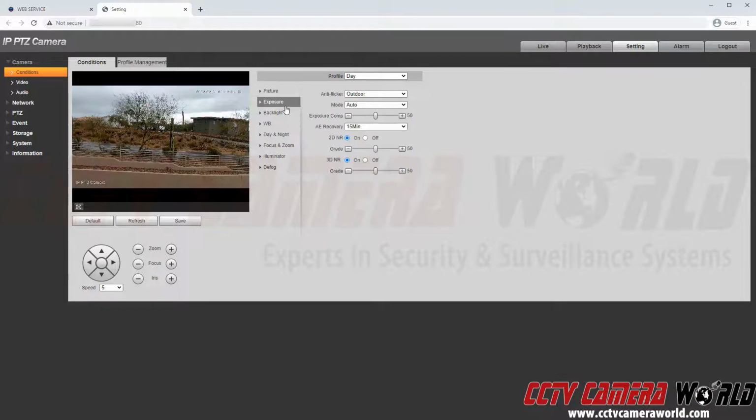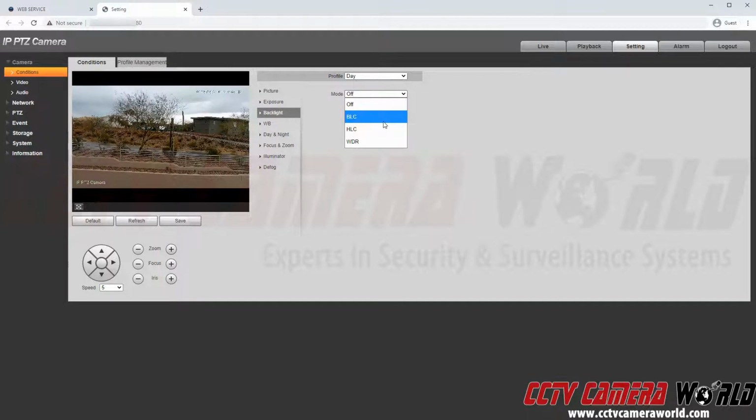The second tab is the exposure tab. This is mainly for license plate cameras. I'm going to leave these settings as default since this is a PTZ camera and the exposure settings are fine by default. The third tab is backlight. This allows me to use backlight compensation, headlight compensation, or this camera's wide dynamic range. The backlight settings are useful if you have an area with varying light levels.